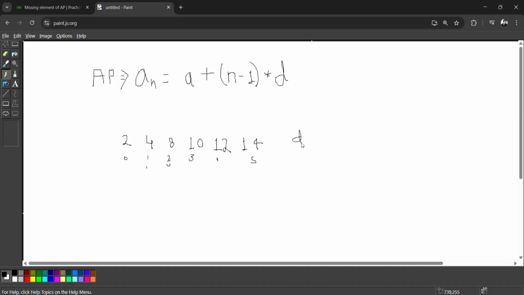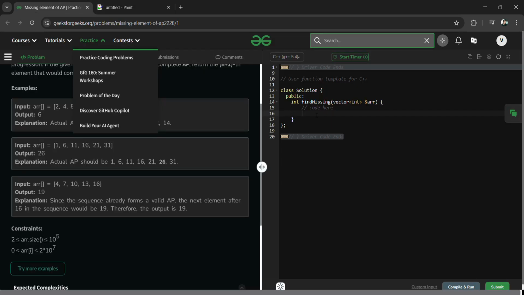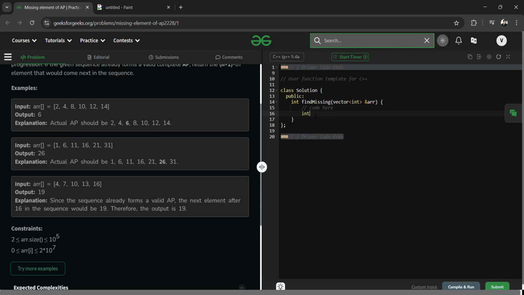We have done this theoretically, but let's implement it in code. First of all we have to find the length: int n is equal to array dot size. Once we have defined the size of the array, the second thing is that we have to find the differences.